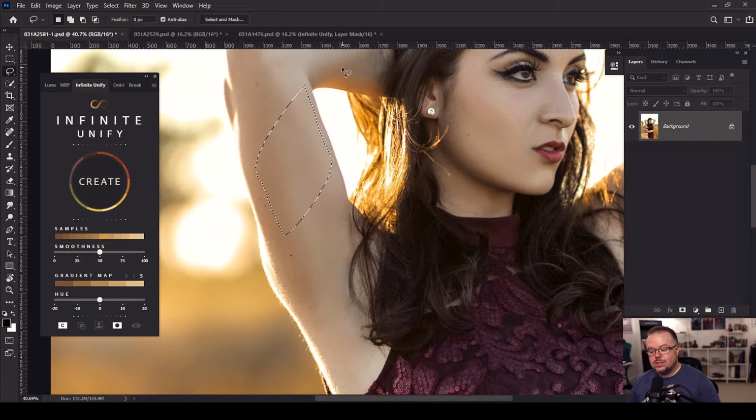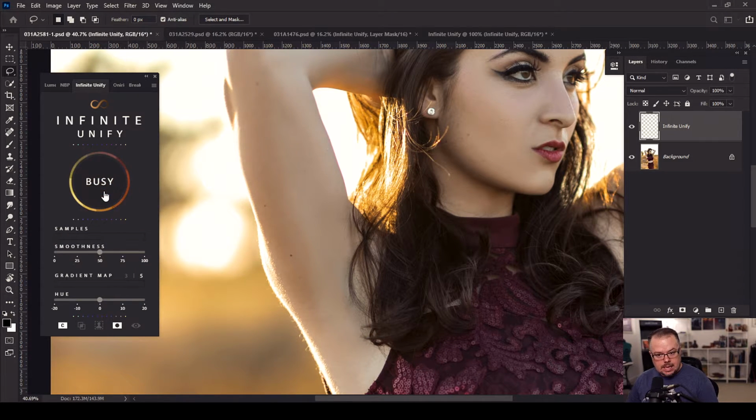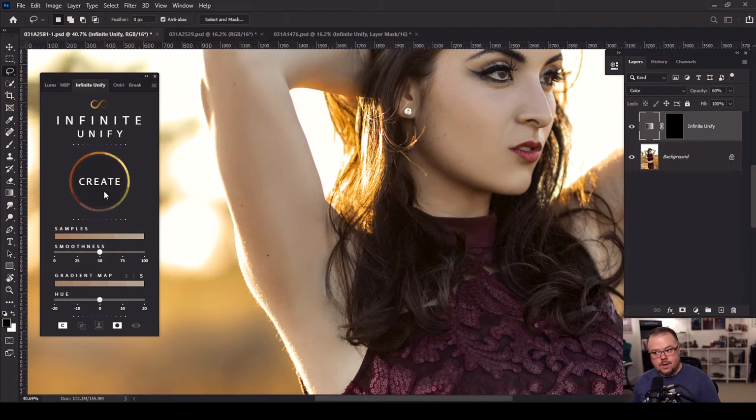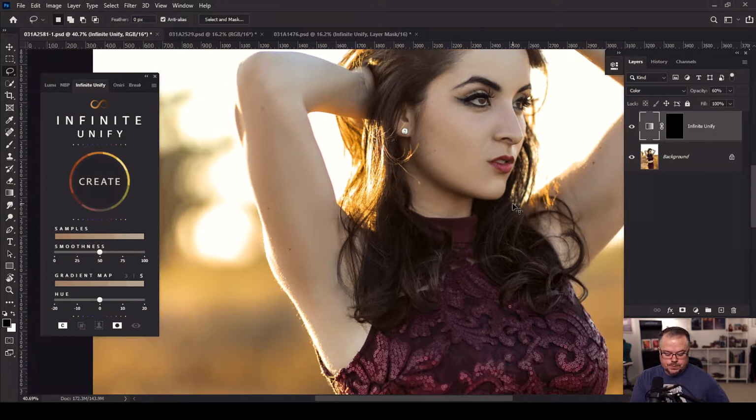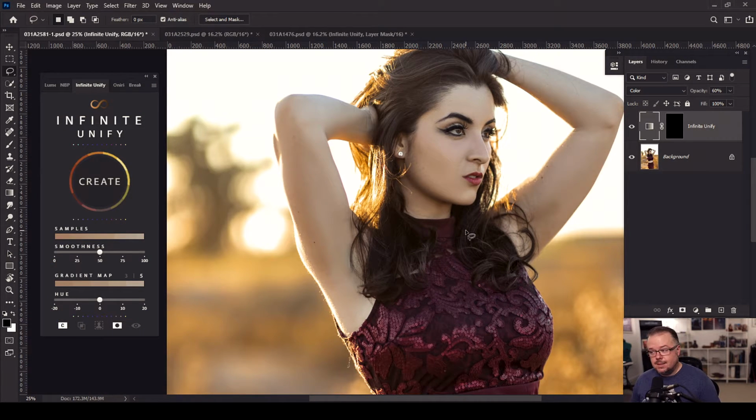Once that selection is active, I'm going to hit create again, and then Infinite Unify, Photoshop are going to use just that selection to make those colors. And now we can see the samples are vastly different from the first one. Here are the colors in the gradient map that are actually coming into play. So now I simply want to start painting on this layer mask that is black. I'm going to paint white on it to start revealing this gradient map.